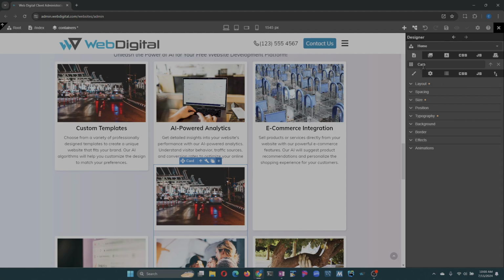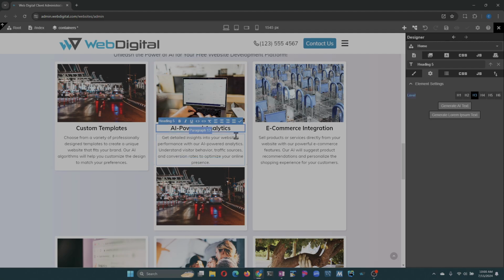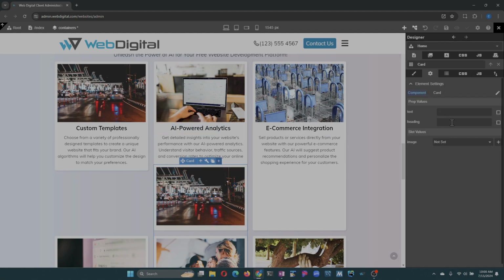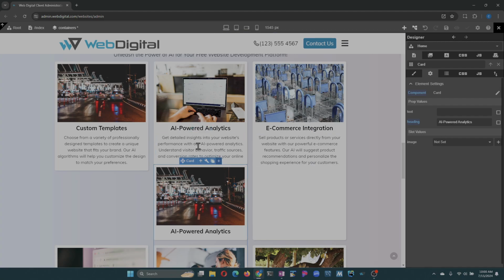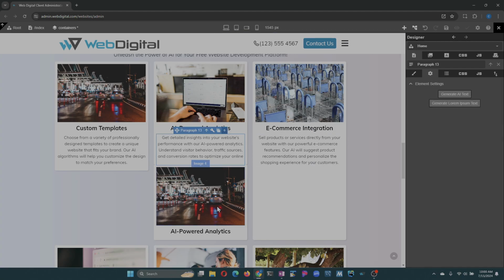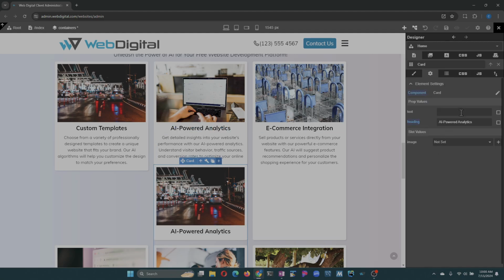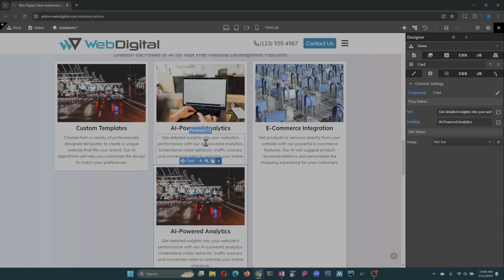So we're going to be coming over here in the settings. As you might remember, we have the text, heading, and the image. So let's just set that real quick. For the heading, we're going to be setting this one, AI-powered analytics, and then this paragraph. Let's come and set that one as well.